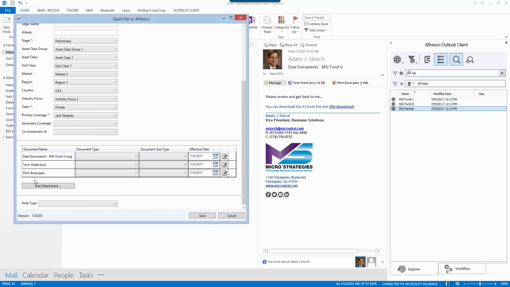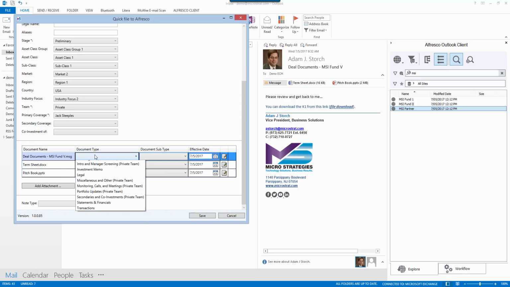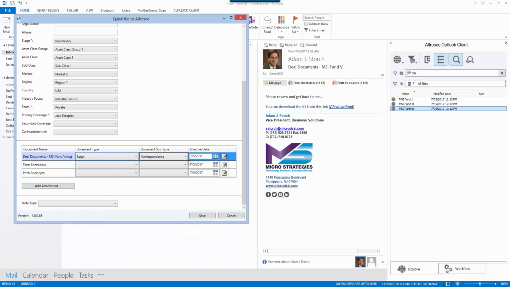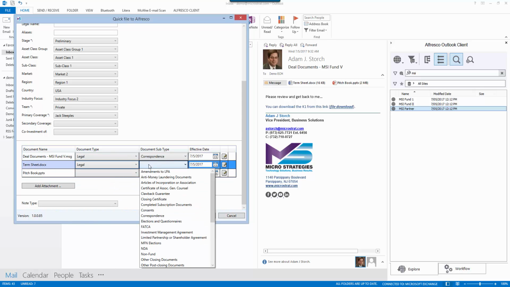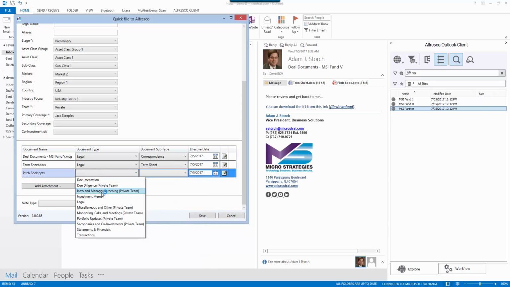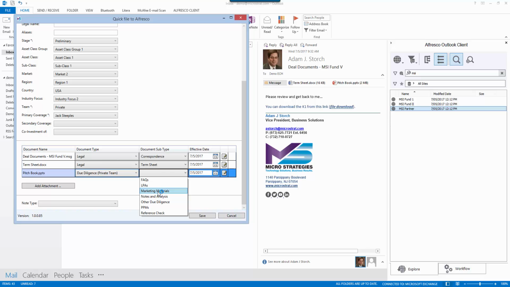So here I've got my 3 pieces that showed up. My email right here that showed up. I need to put a doc type on that so I can search for it later. And that's a correspondence. I'll use correspondence. Effective date of today is fine. Term sheet, we'll do the same thing. Want to make sure I can find that based on certain metadata like term sheet. Pitch book, we'll put that under due diligence and marketing material.